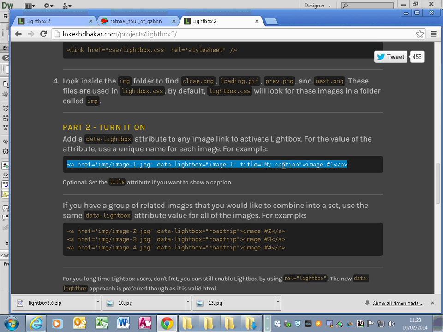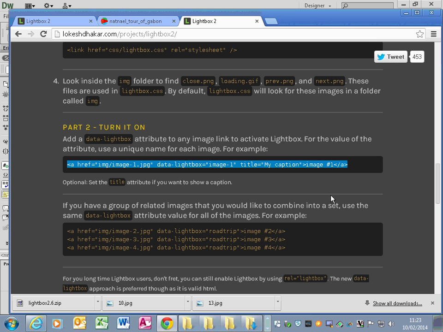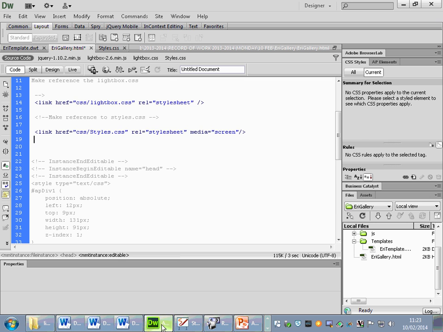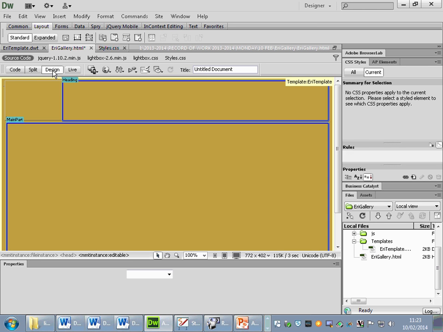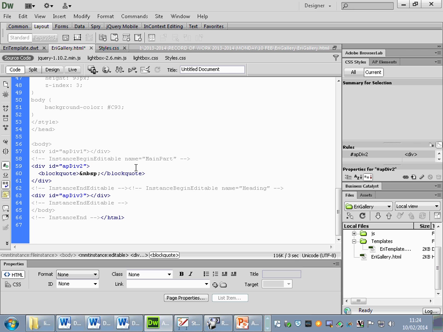Okay, but you need to insert the actual image here. It's referring to that. So we copy this and we take it to where we want the pictures to be inserted. We want the pictures to be inserted here. So we go to code.